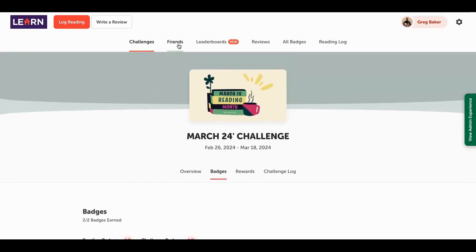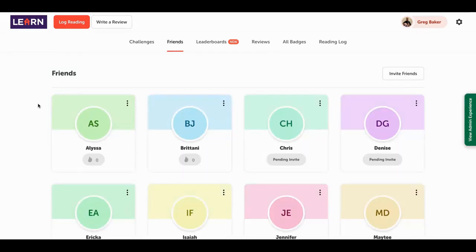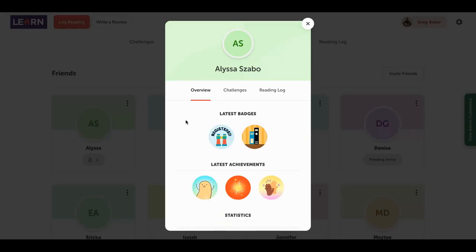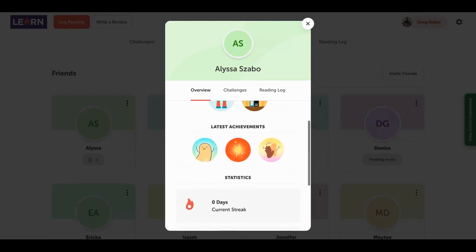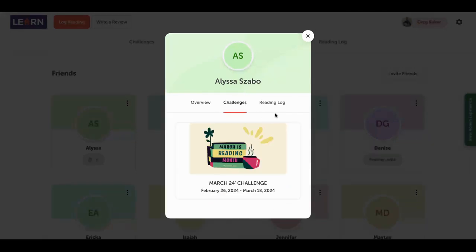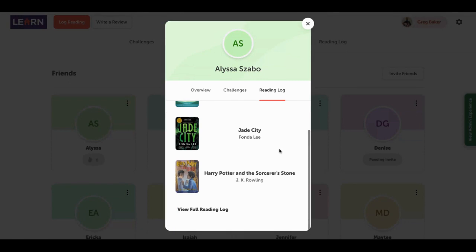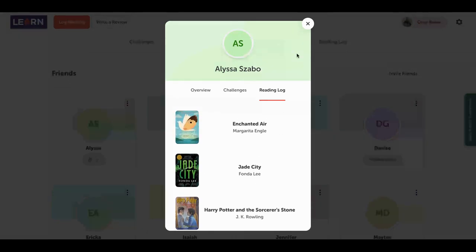The next tab over is friends. You can invite friends to be connected to you through Beanstack. So right now I've invited a few of the teachers, and if I click on one of my friends who has accepted, I can see an overview of what they've logged in Beanstack. So I can see what badges and achievements they've earned. I can see if they have any streaks, how many minutes they've read, what challenges they're working on, and I can see a list of the books that they've been reading.